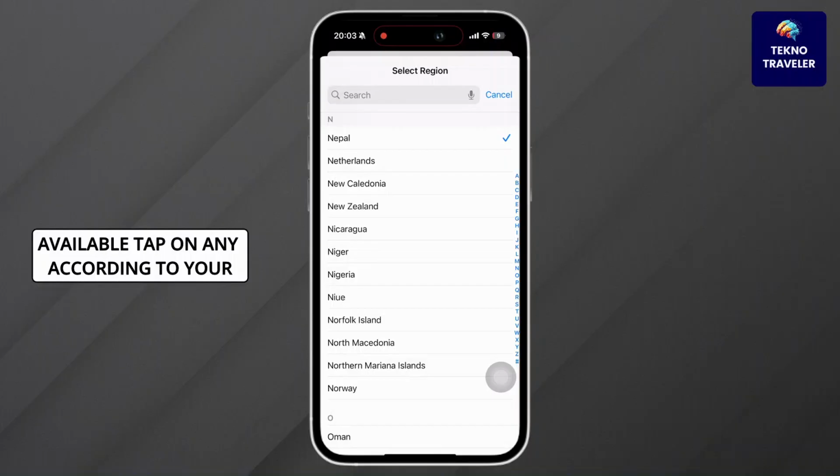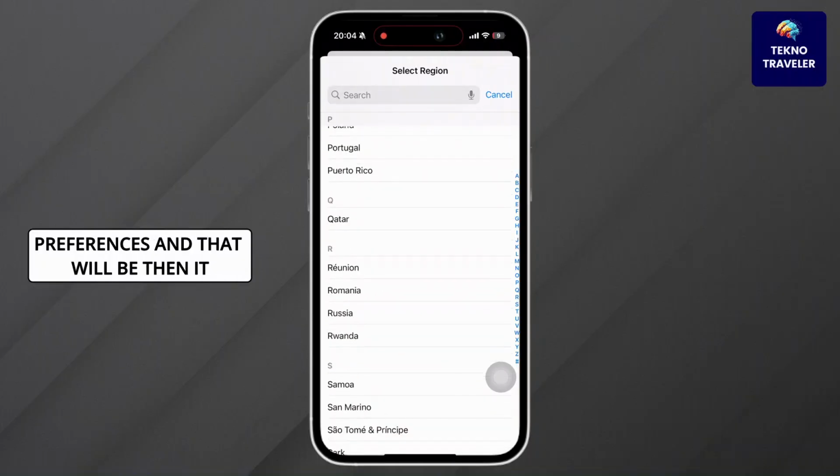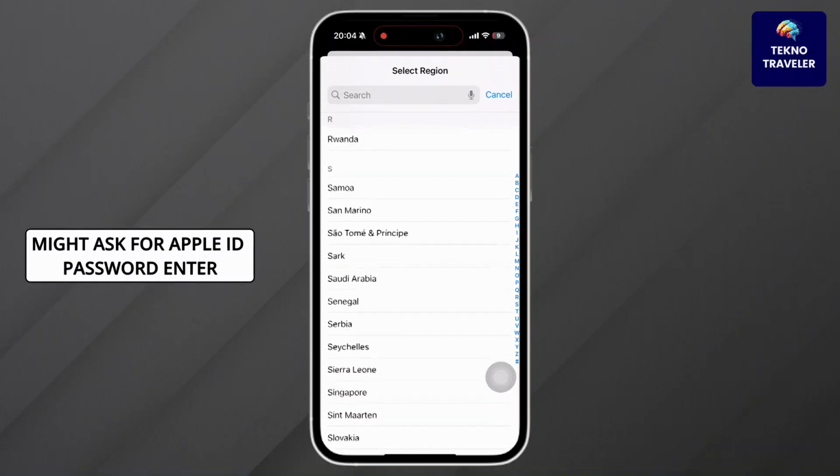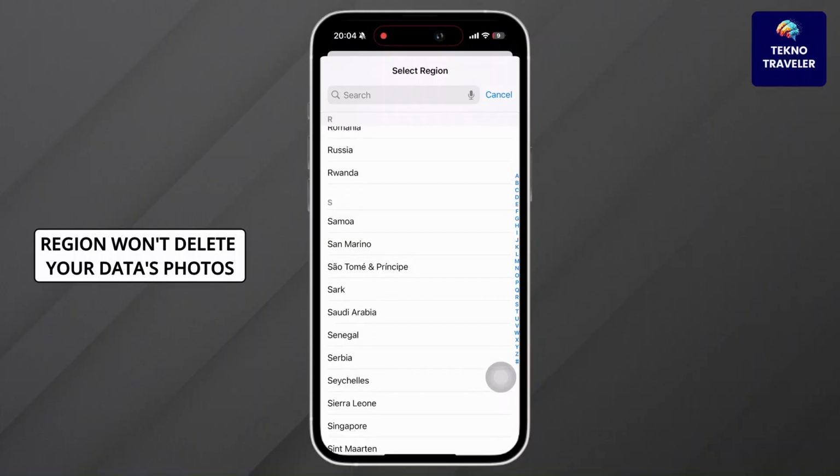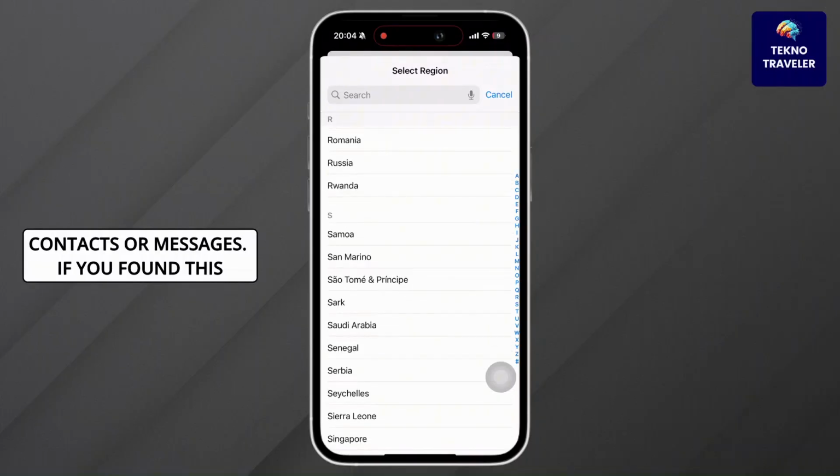Tap on any according to your preferences. Then it might ask for an Apple ID password. Enter your Apple ID password. Changing the region won't delete your data, photos, contacts, or messages.